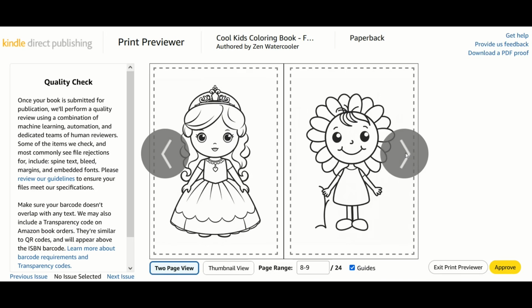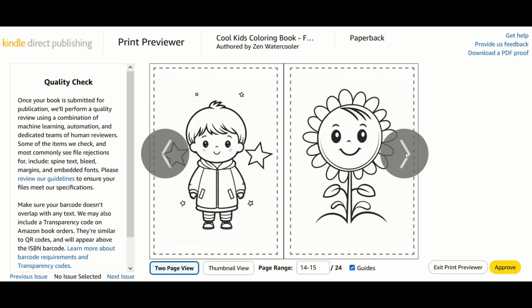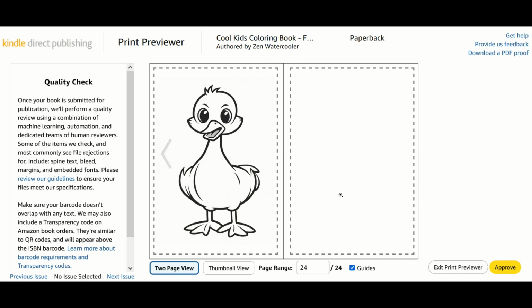This looks great. So I recommend that you go through your book, of course, and just double check it for quality, double check that none of the pictures are looking weird. If you don't like it, of course, you would exit the print previewer, you would not approve, and you would make changes and re-upload a new PDF and go through this process again. But in this case, I'm happy with it.